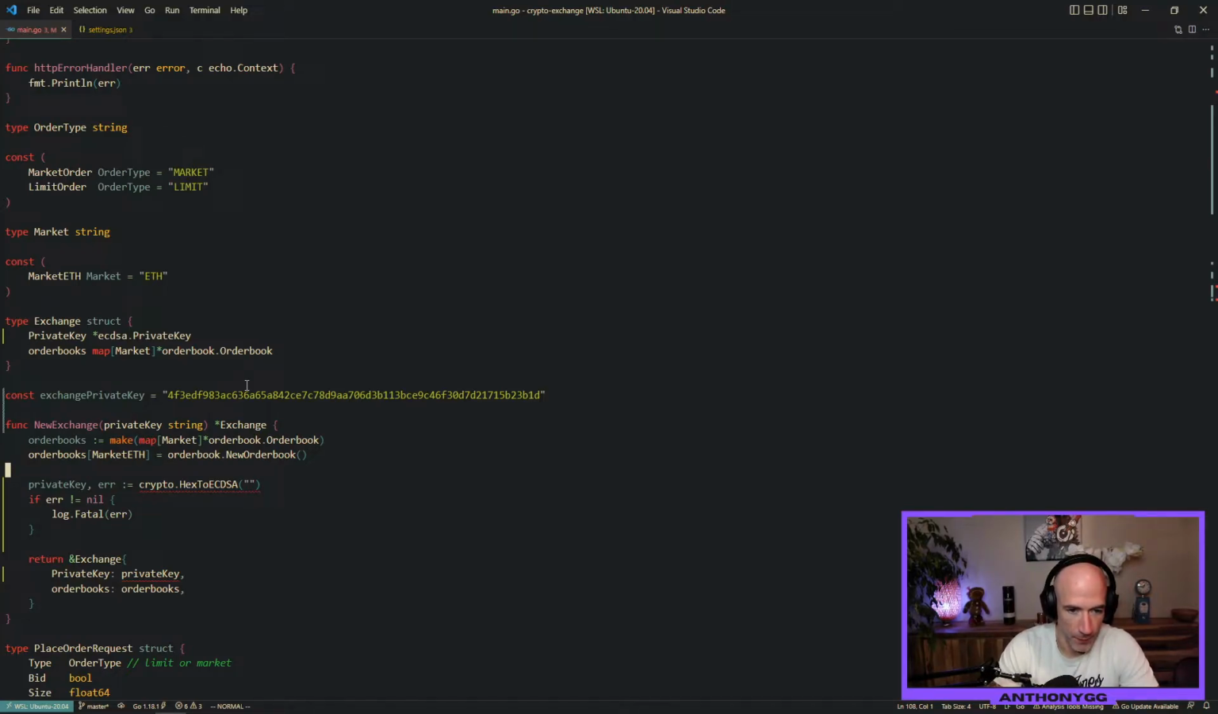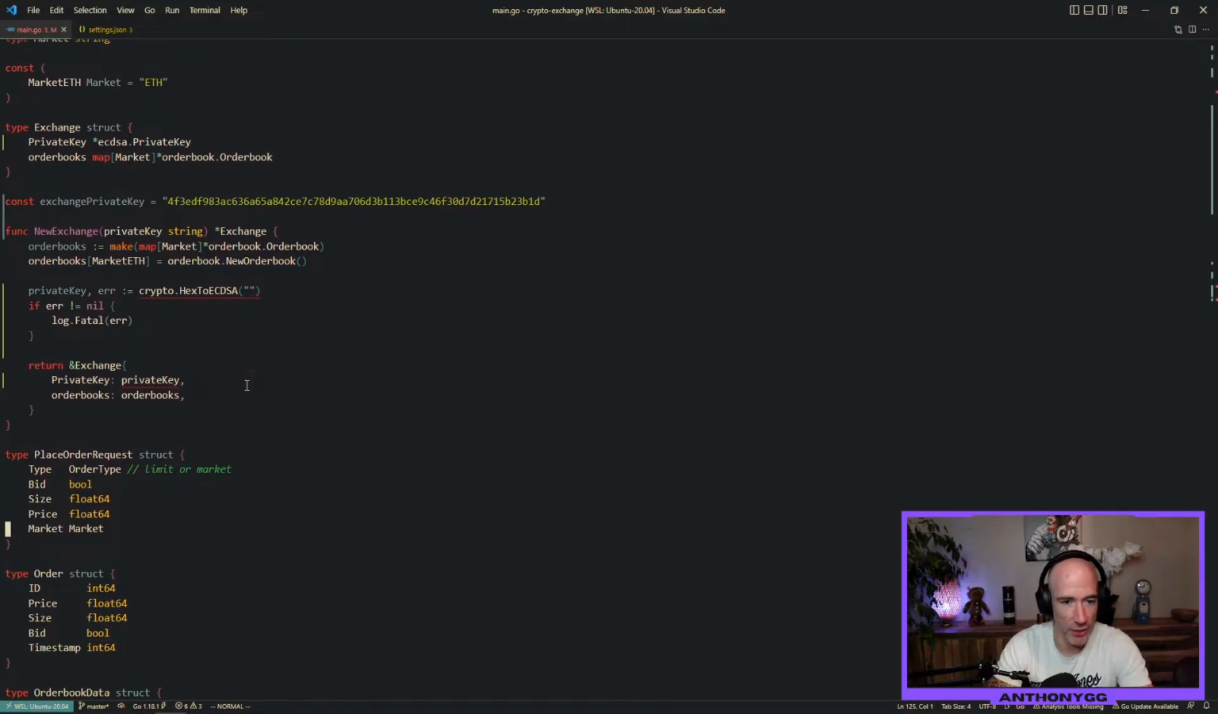So I know this is a little bit of a hassle and a struggle right now, but we will get to the fun part very soon, I promise. Pinky swear. So the first thing we need to do is this private key. So what is going on? Private key. So we're going to convert this exchange private key.